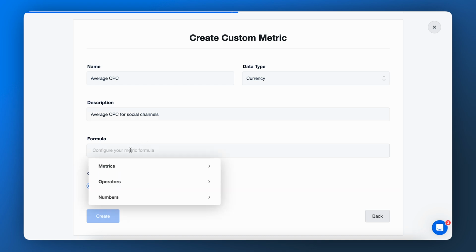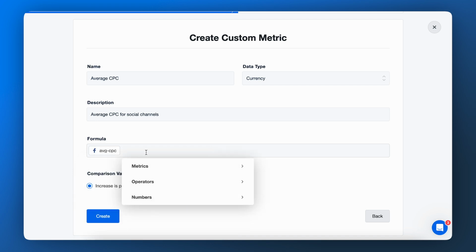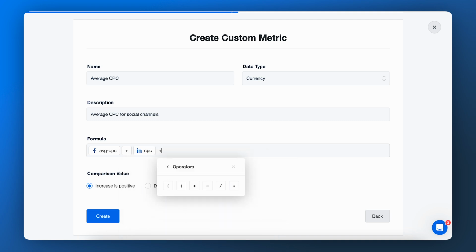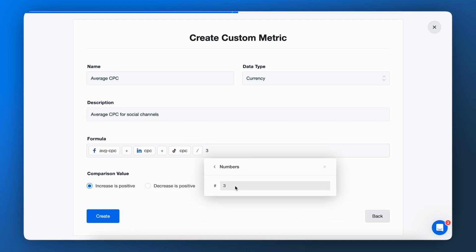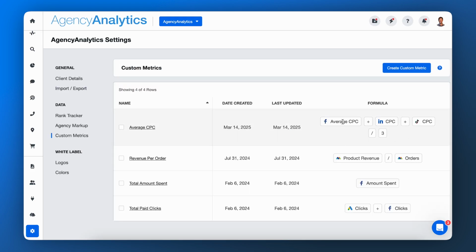Finally, the formula allows you to configure your custom metric. Either type the metric name or click through the available options. The sky's the limit. Once you're happy with your formula, click Create. Your custom metric is now available as a widget for dashboards and reports.